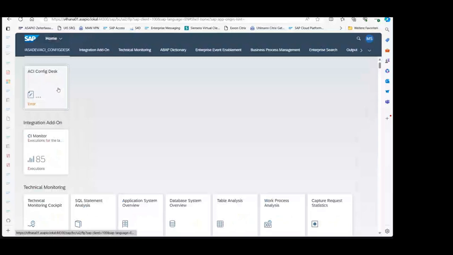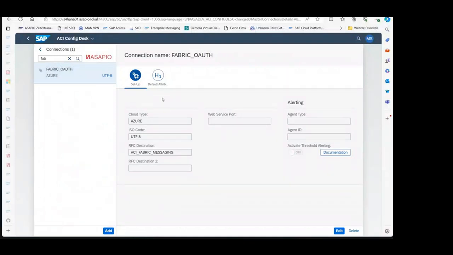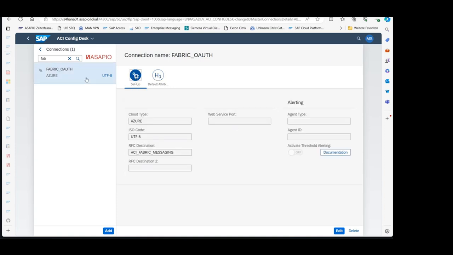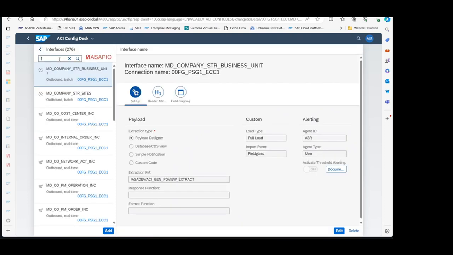It is coming in the fall release, but still it is easier to showcase, and it's clearer how the configuration looks. We have here a connection to our Fabric space. As this is basically the Azure connector, we have to tell it that it is service type lakehouse that we connect to. We have some authentication information like the client ID. If you're wondering about the secret, that is stored in the secure store, so you can't see it here. It authenticates via OAuth, which is the available authentication for the lakehouses.